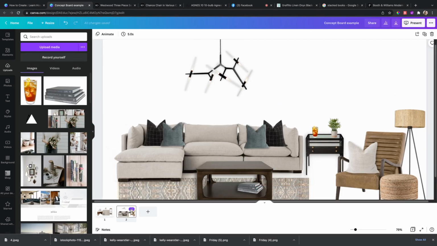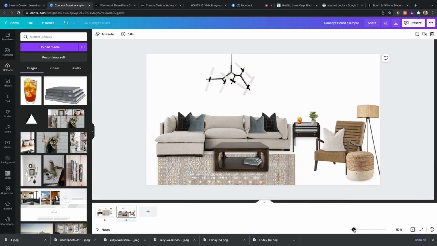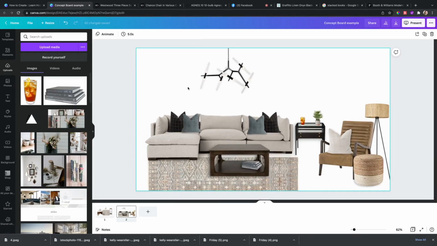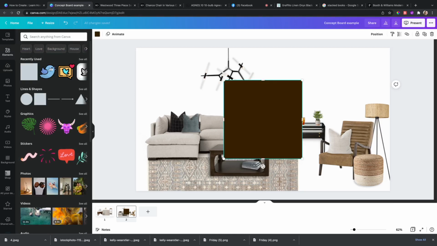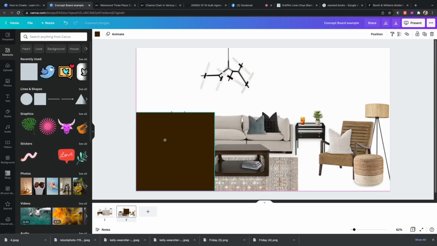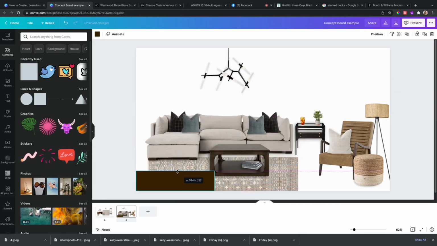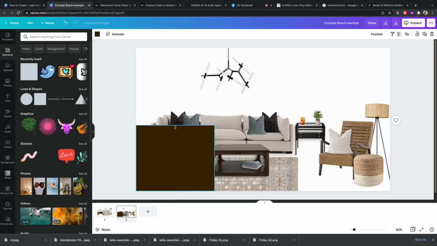Now, once you're done with this part of it, you'll want to add your logo or a header, a footer or something like that. For this presentation, I'm going to add a footer. So what I do is I go over here to elements and add shape. I add the rectangle. And then I bring it all the way down using these scale tools.